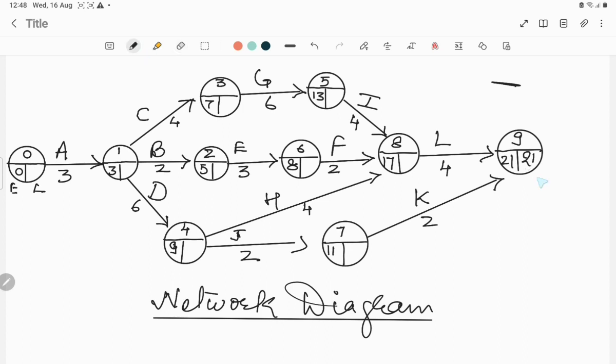Write 21 here on the right hand side. Now go backward in this direction. For this activity, the latest finish time is 21. Now we have to calculate the latest start time of this activity: 21 minus 4, that is 17.